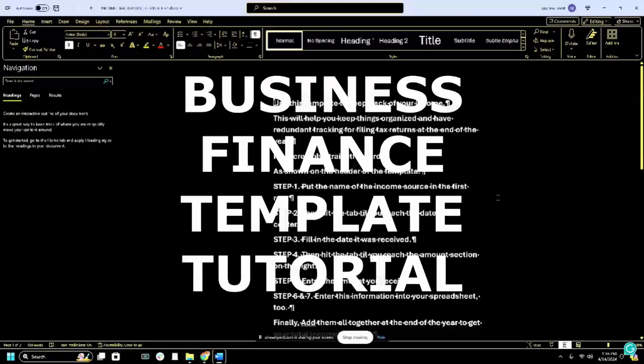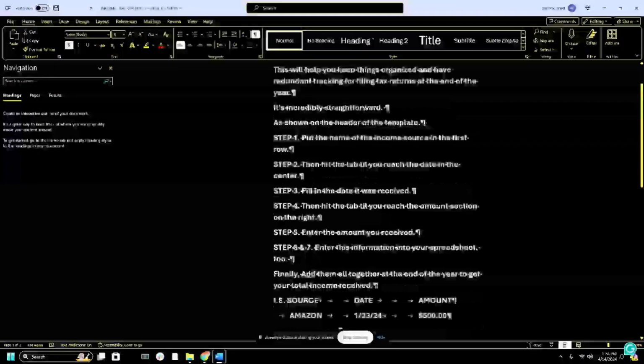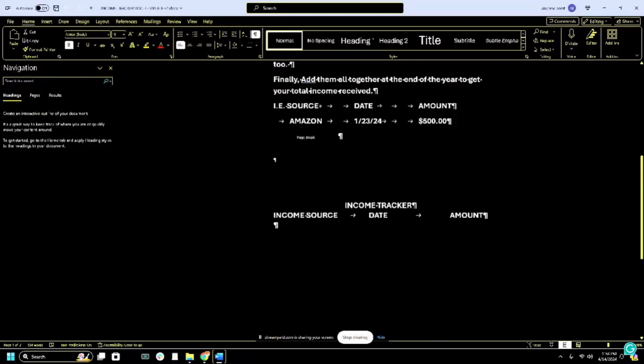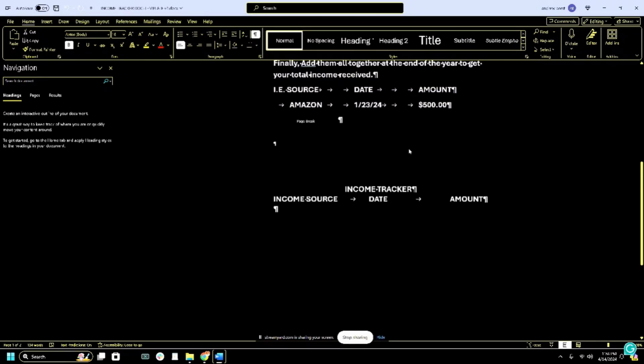Alright, so I wanted to do a quick tutorial so you guys understand how to use each of these documents. This one here is the income tracker doc. There's also a spreadsheet to go along with it. As you see in the example here, you have your source, your date, and your amount.